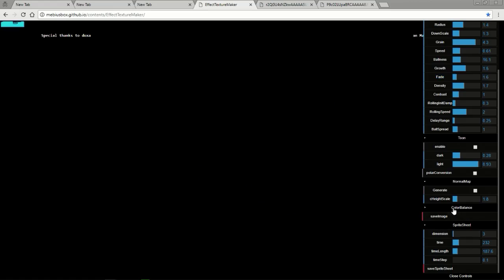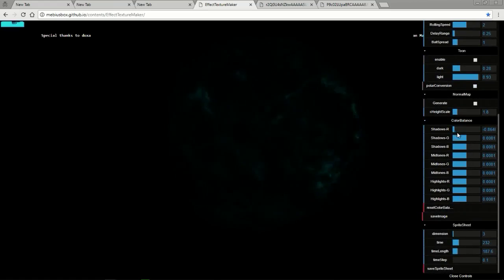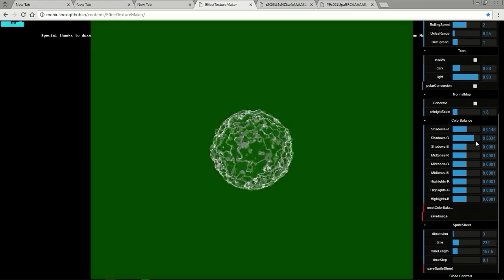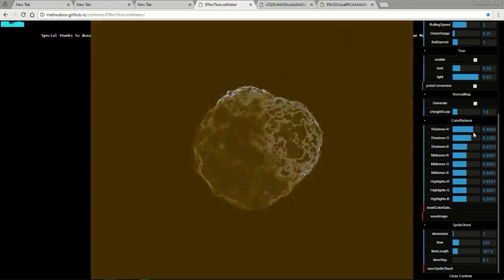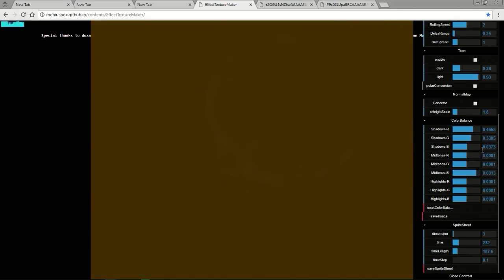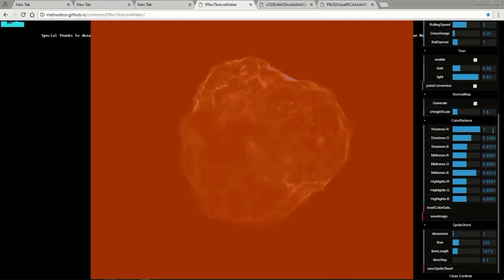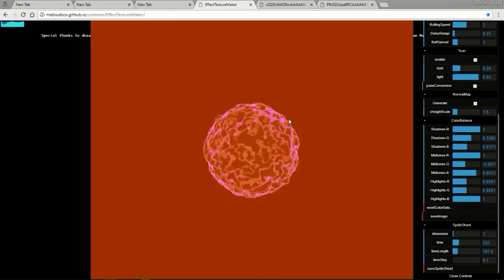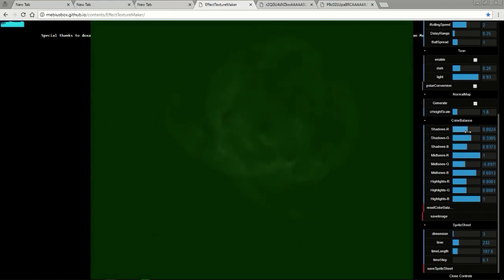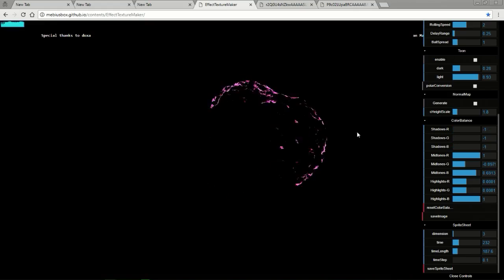You can also create a sprite sheet. Also, you can change the color. If I change the highlights, the white portion of the color will change to blue. And if I change the mid-tone, then the mid-tone will change, and the shadow is the dark portion. So you can create interesting effects using this.